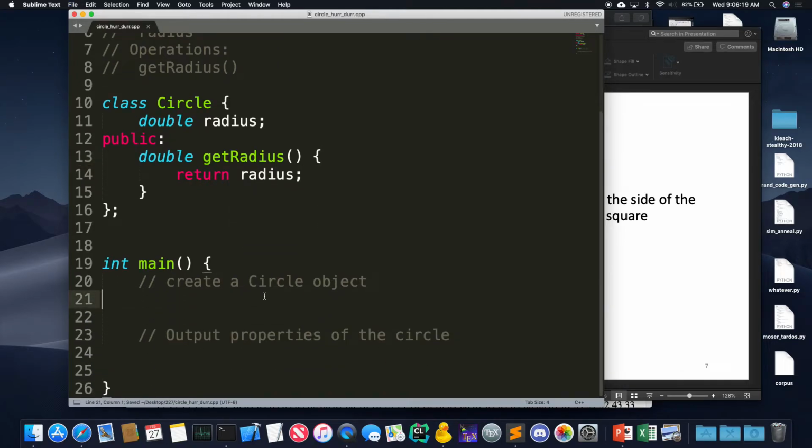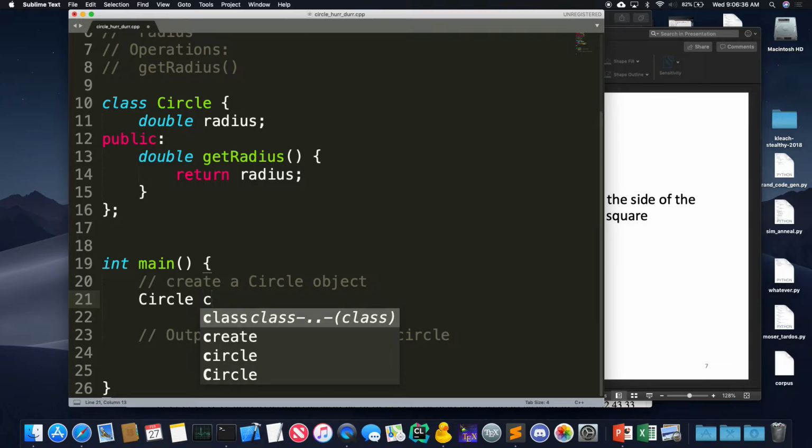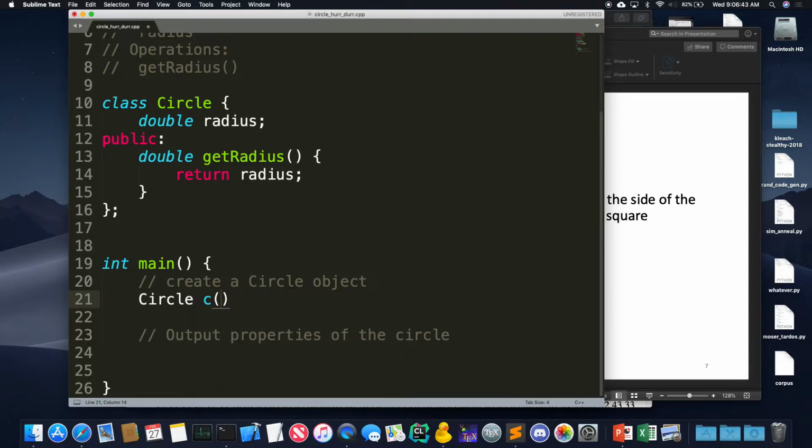Okay, so let's actually create a circle object. How do I create a circle object? Instead of saying string s equals blah, blah, blah, something like this, we're going to do Circle, maybe let's call the circle c. And we're going to do something which I'm going to talk about in a few slides, but just bear with me for a bit. We're going to put parentheses right here, and we're going to provide the radius.